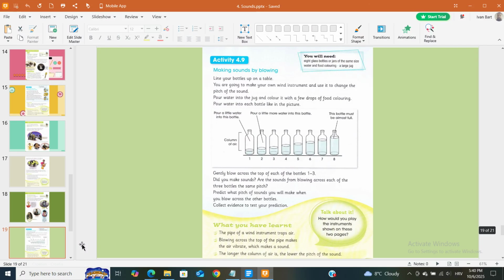Activity 4.9. Making sounds by blowing. Line your bottles up on a table. You will need 8 glass bottles or jars of the same size, water and food coloring, and a large jug. You are going to make your own wind instrument and use it to change the pitch of the sound.